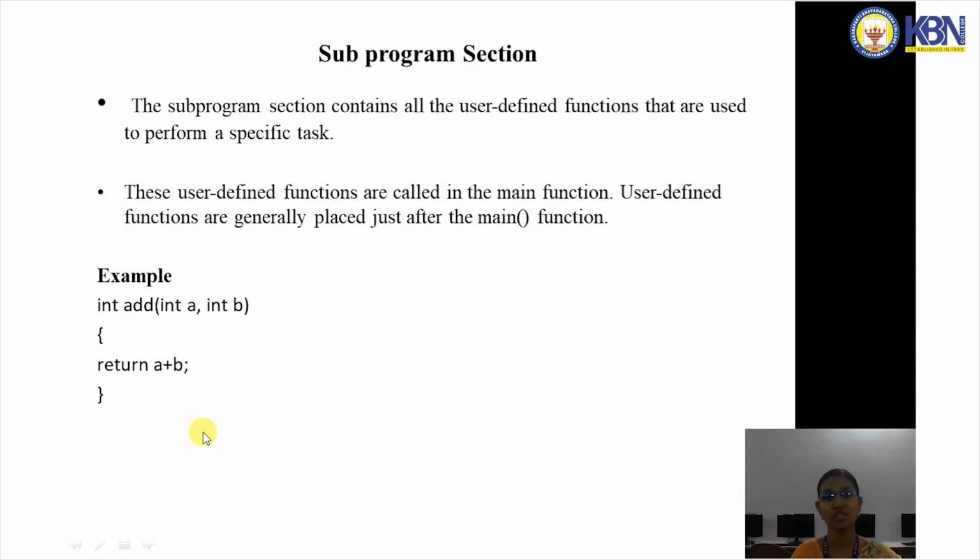Next, subprogram section. This subprogram section contains all the user defined functions that are used to perform a specific task. Subprogram means we are using user defined functions only, and the user defined functions are called in the main function. These user defined functions are placed just after the main function. Let us see the example.